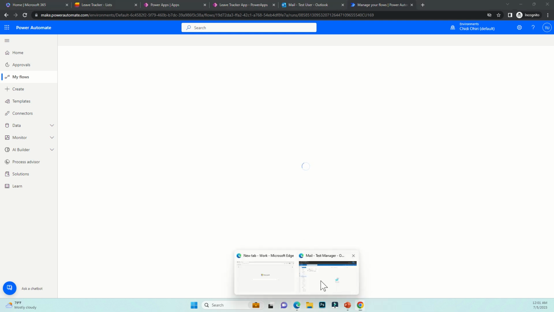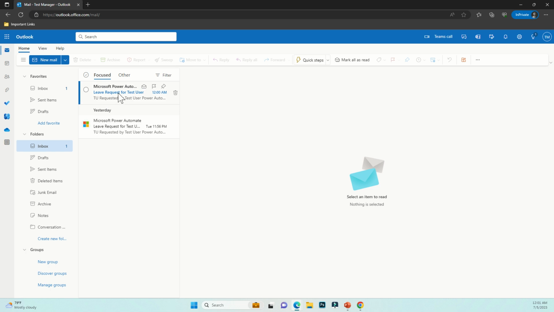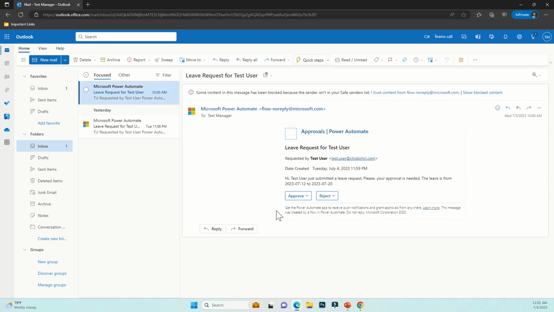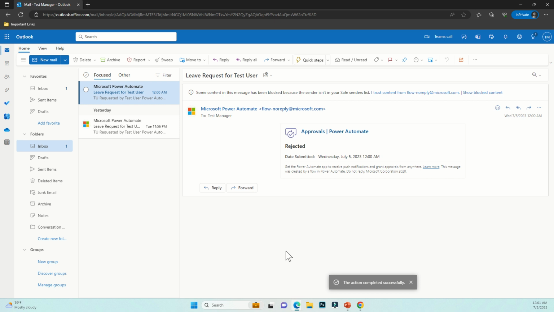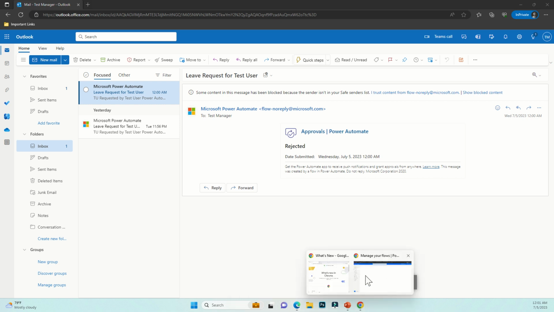Oh, why are you this slow? Anyways, I just got an email now. So if I go back to my email again, I think this is my email. So you can see, if I click on this one and then do reject, and submit, I should get a rejection email.